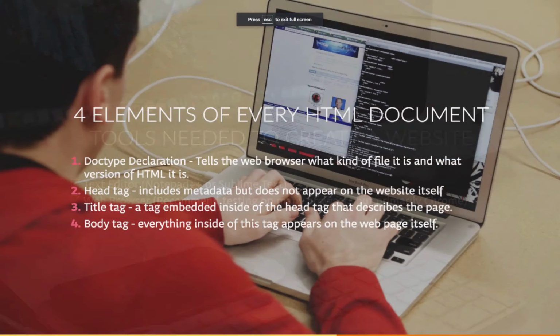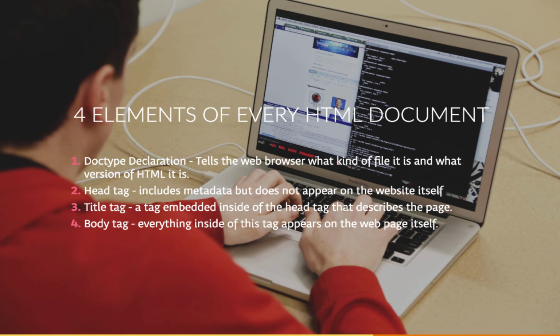So back to this, let's really quickly talk about 4 elements of every HTML document, and then we'll talk about 4 rules of HTML, and then we'll start our HTML file. So 4 elements of every HTML document. If you've got these 4 elements, you've got a web page. You've got a valid web page.